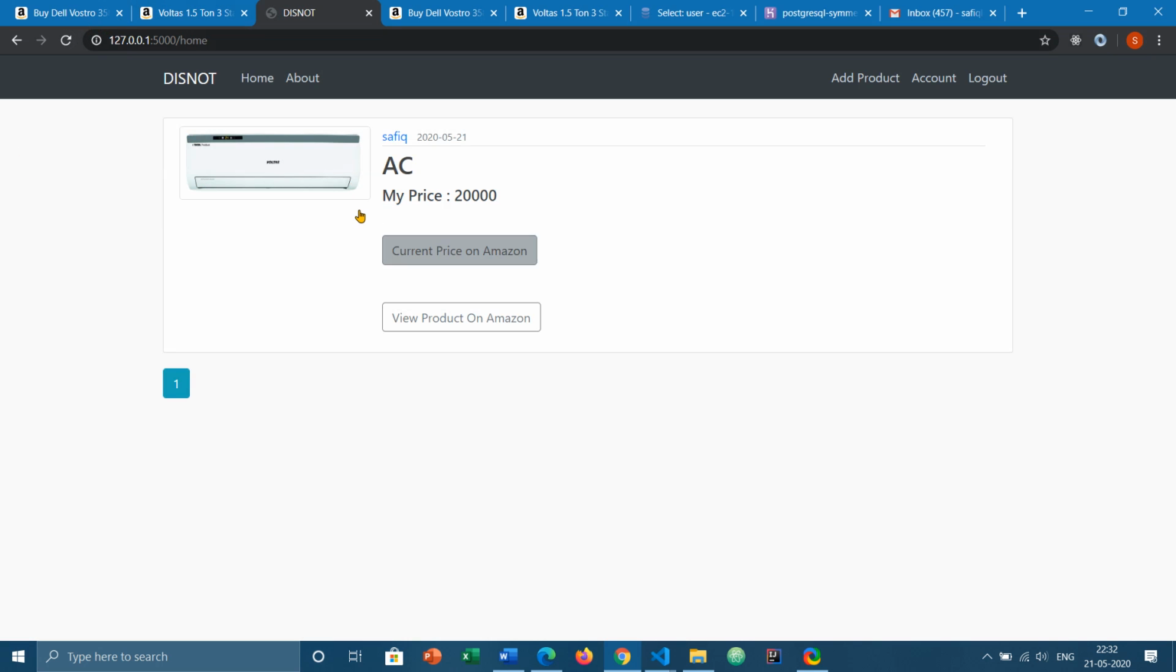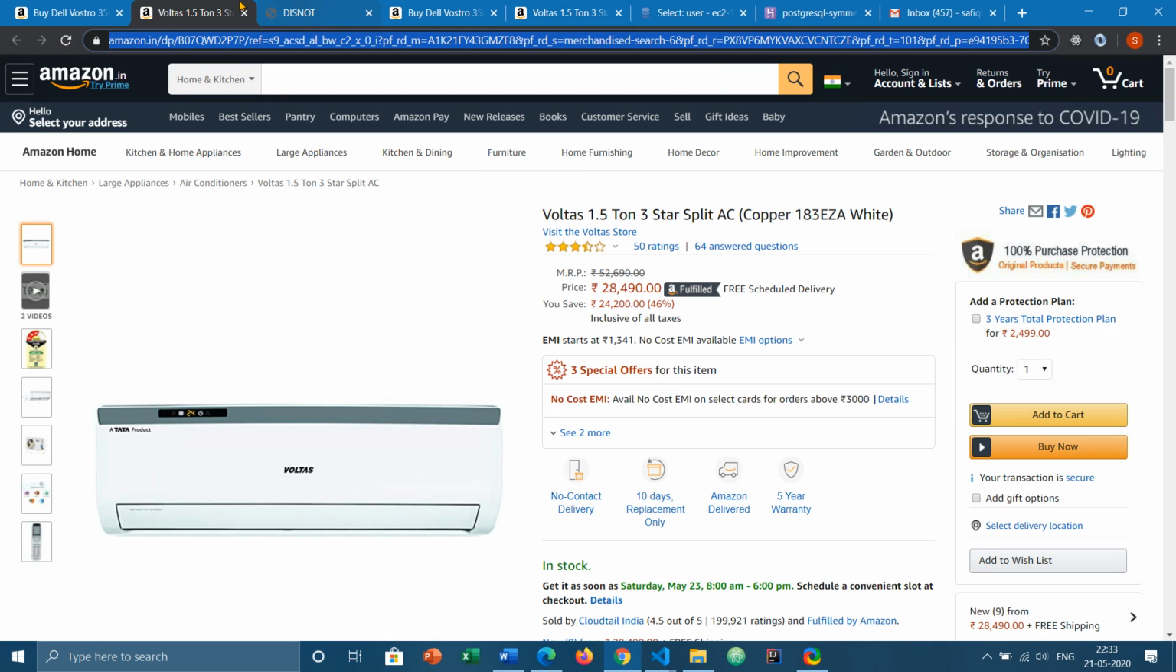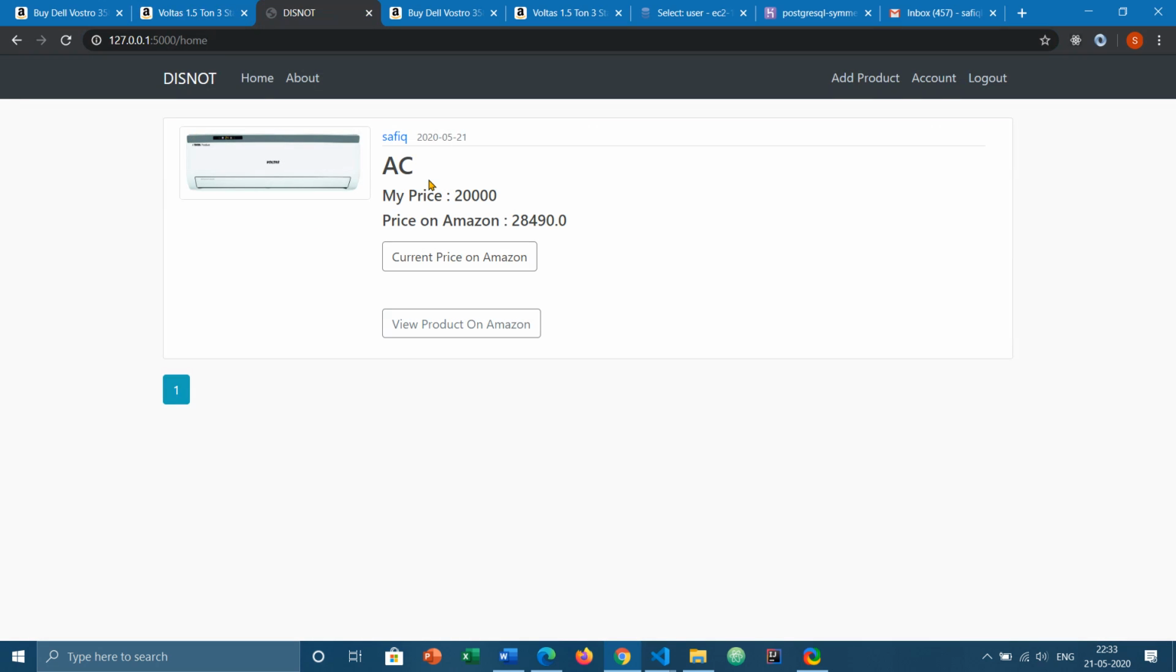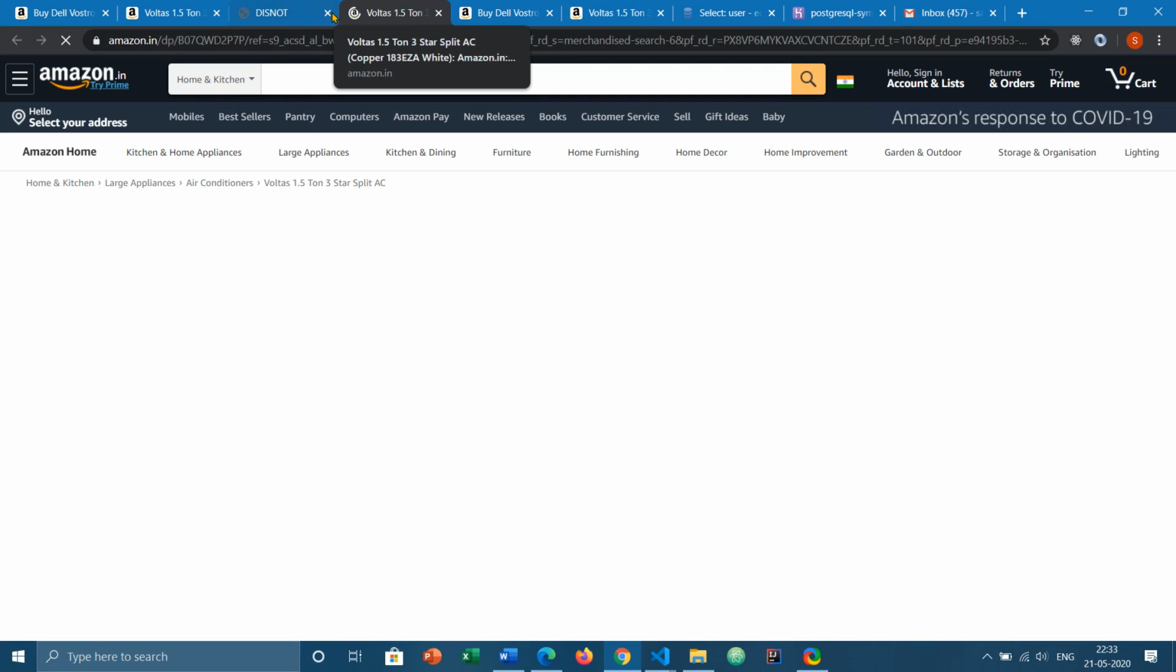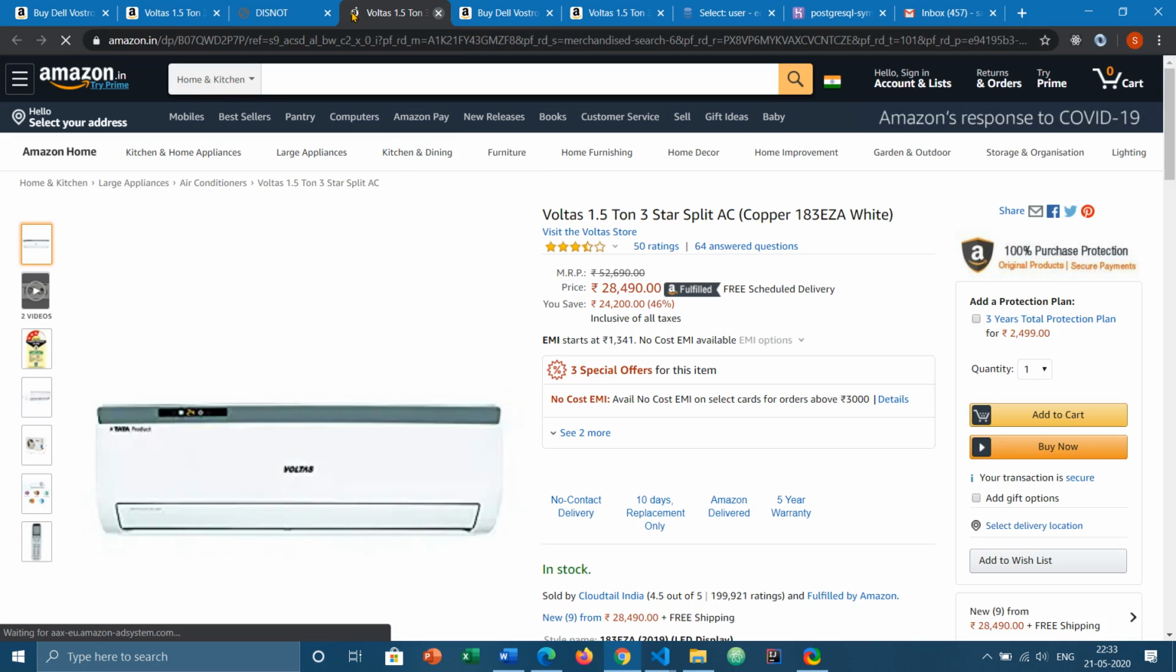If I want to fetch the current price from Amazon, I can click on this button, and 28,490 has been fetched. If I click on the product on Amazon button, then I'll be redirected to the same link which I added.